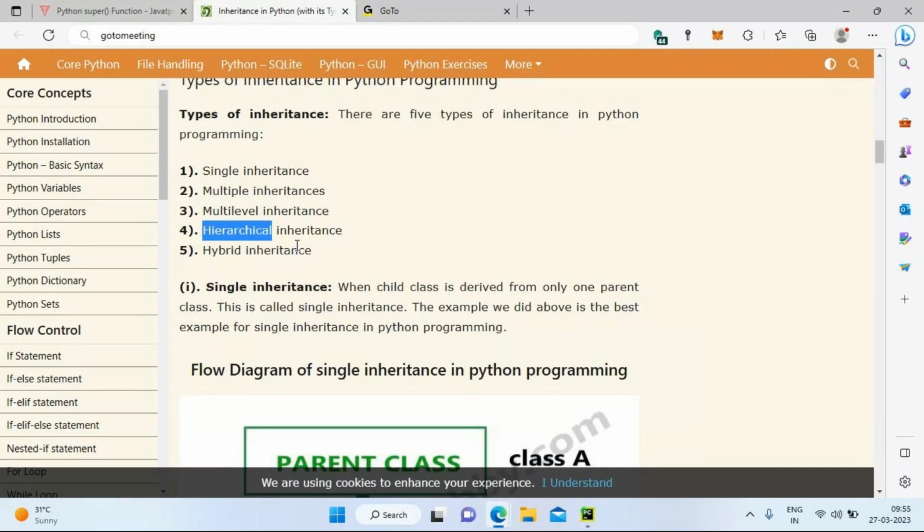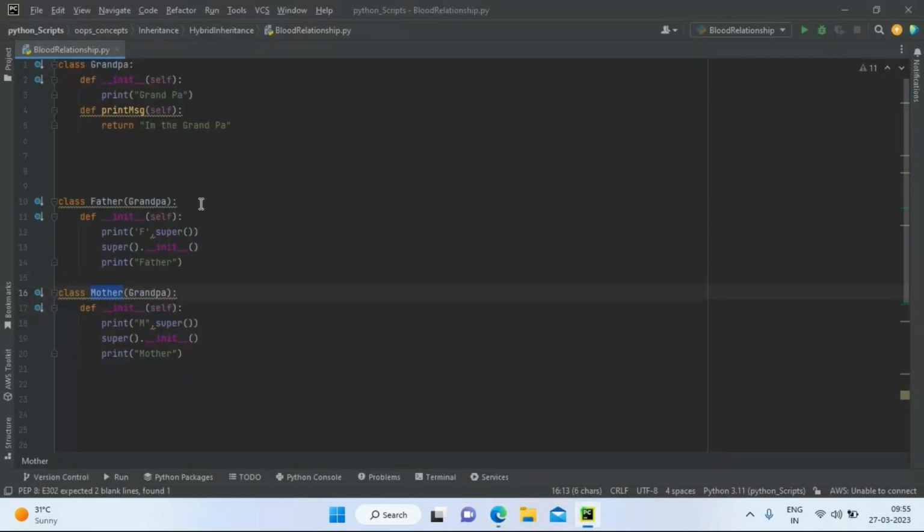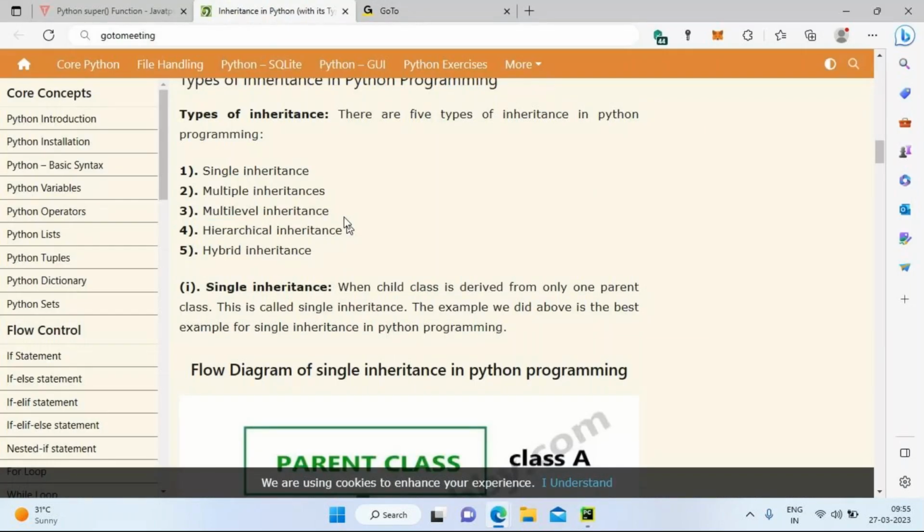But this example does not cover multi-level inheritance. Multi-level inheritance means grandpa, then the father, and then a child. Then only it covers multi-level inheritance. This example does not cover multi-level inheritance, but it covers a combination of three. Then we can say it's a hybrid inheritance.